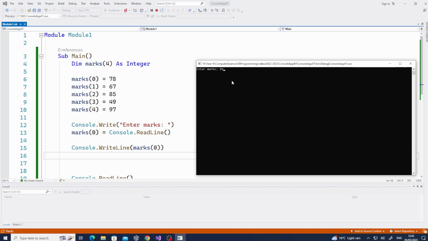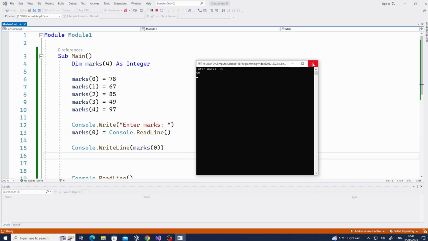If I press enter, it will display this line and show what's inside the array marks at location 0. Even though when the program runs in the beginning it stores 78 here, it should now say 99. Can you see? It says 99. Is that understood? Okay. Right.